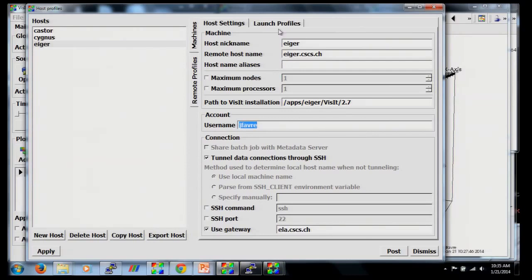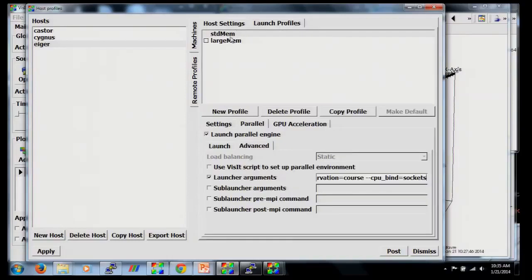And then you define some launch profiles. On Eiger, we have two sets of Slurm queues. One of them is called STDM. The other one is large, so standard and large memory. Let's look at standard.